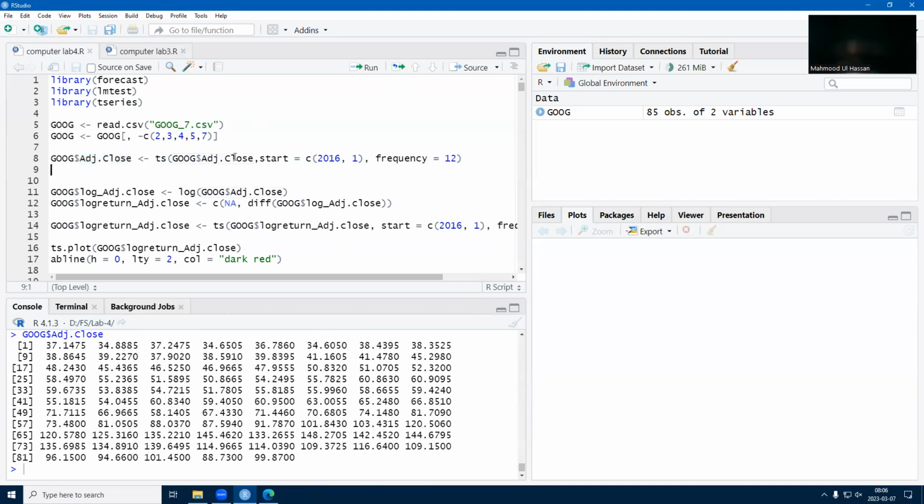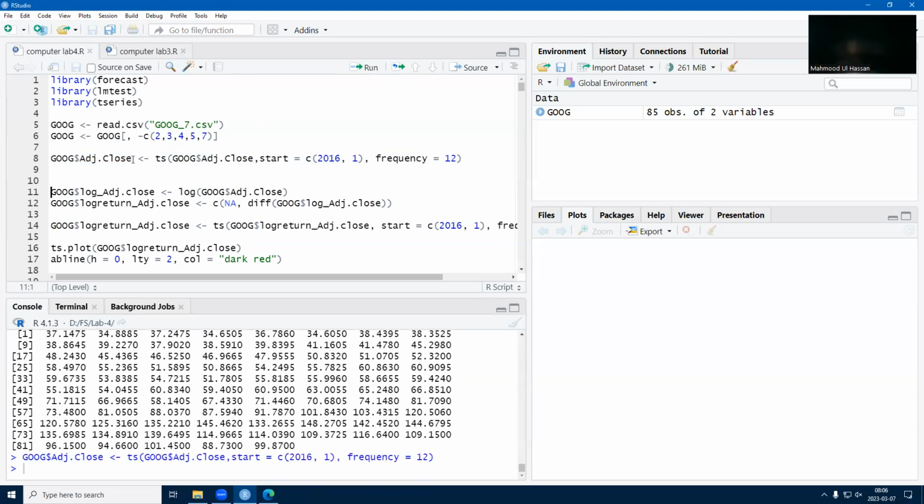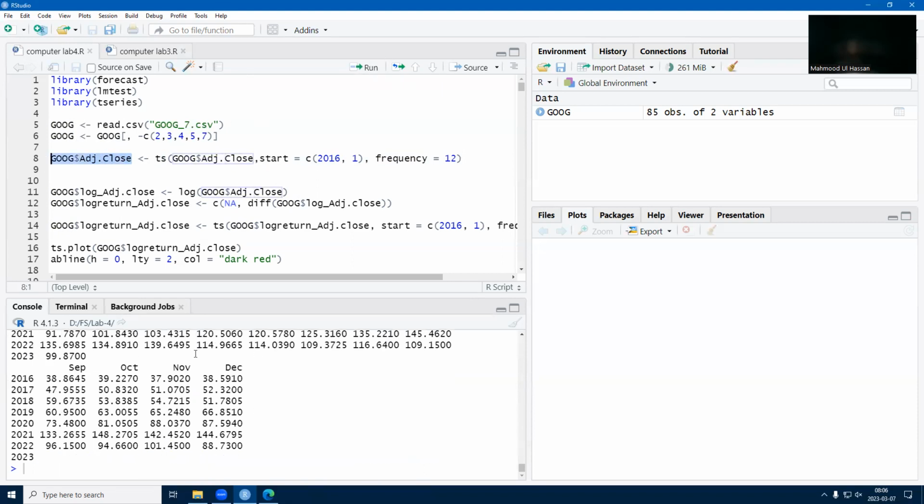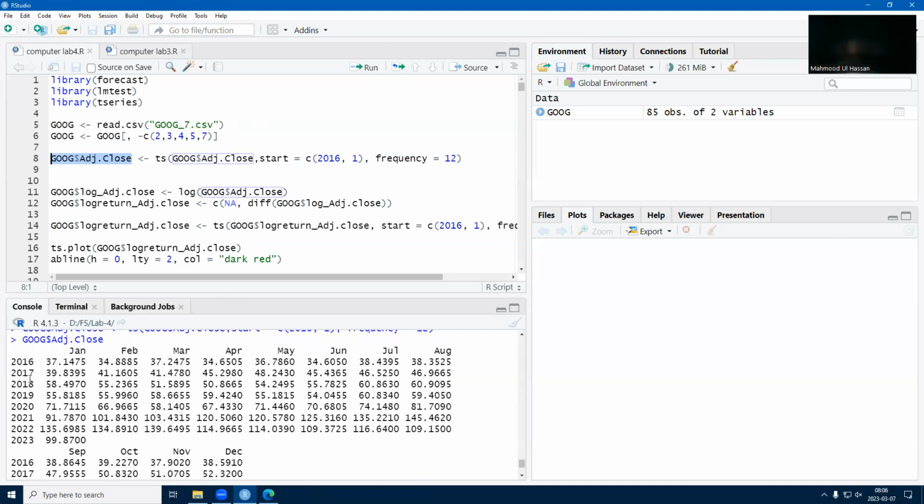Now once I convert it into a time series, again if I select this one and look, it has been converted into a time series data set. Now the time is attached with the observations.